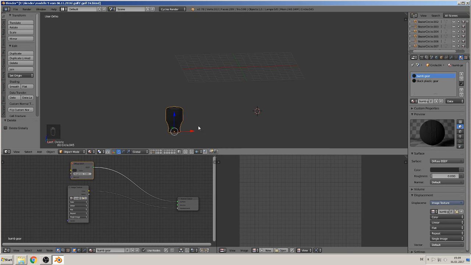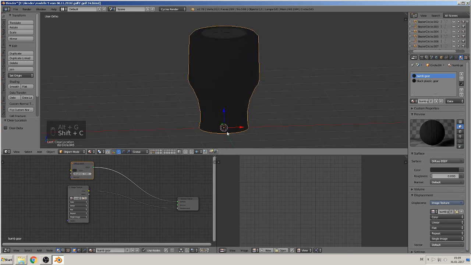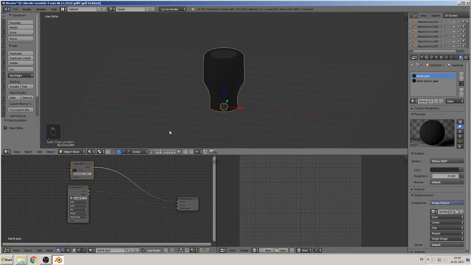That we make in the middle with Alt G and Alt C to bring the 3D cursor in there. Then we make a group from that. That means we press Control G. Then here, create a new one and give it a name. We name it gear 1.